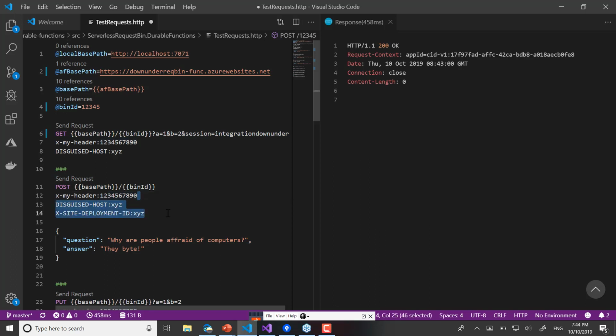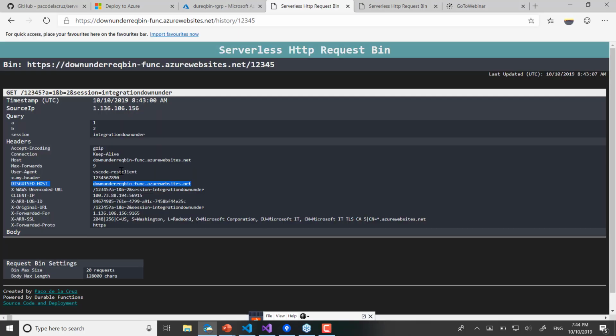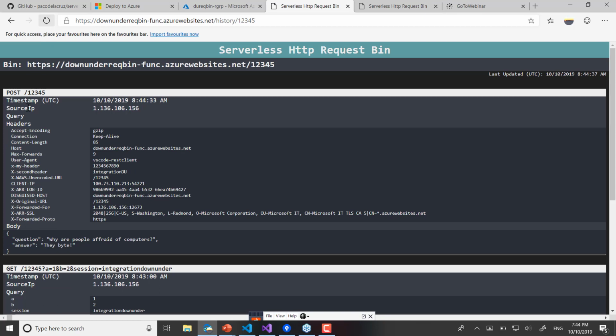So I'm gonna add a new custom header here. I'm gonna remove this. So I already have my custom header here. Second header. Okay, so a new request. This is a very sensitive payload, by the way. That's why I'm using my own request bin. I'm sending a post request. So let's refresh my bin. Now I have the post request. And I have the header that I'm sending, right?